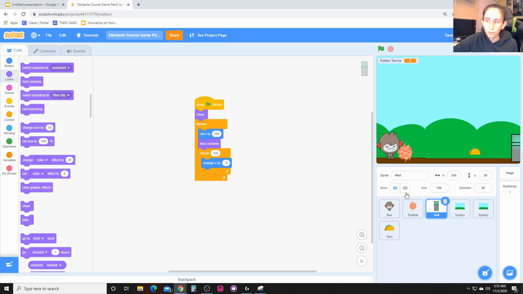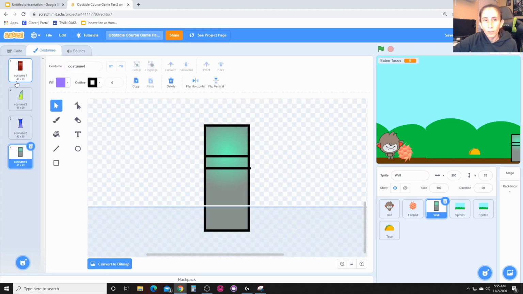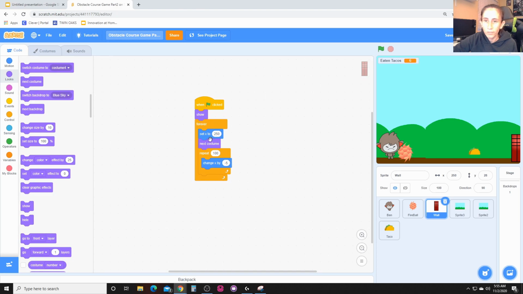And then for this next costume, I made several costumes. I made several walls, and all I do is change the way it looks, because it makes it look like multiple walls are coming at the character. If you look at it, there's this wall, it disappears, but then it comes in a different form. That's how it makes it look like we have different walls. So that was the wall, very simple code.